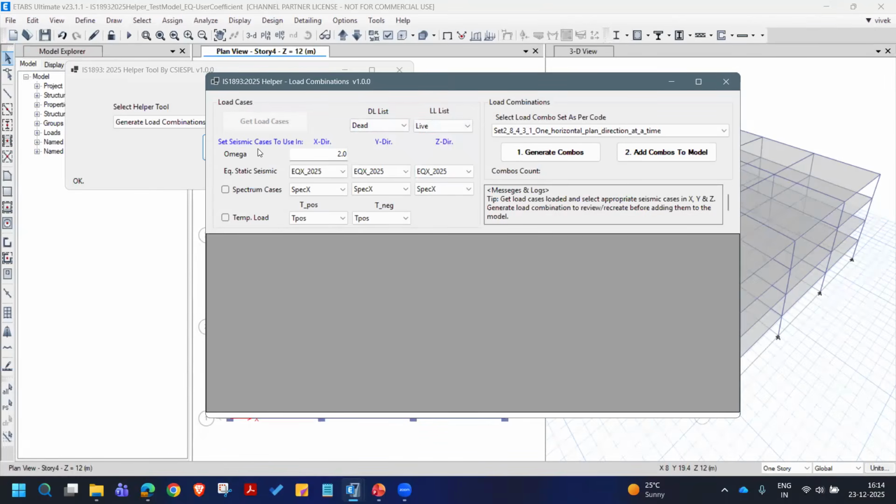you have to set seismic cases in the respective directions. And then the omega overstrength factor to be used should also be specified here. The default value is 2, specified here.